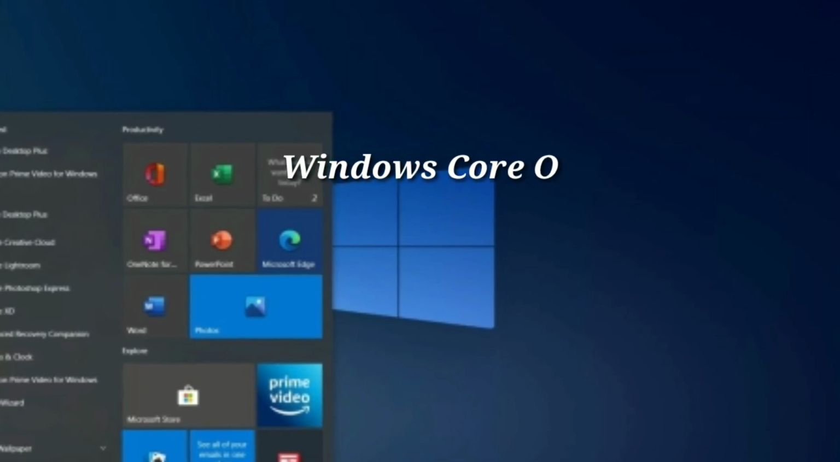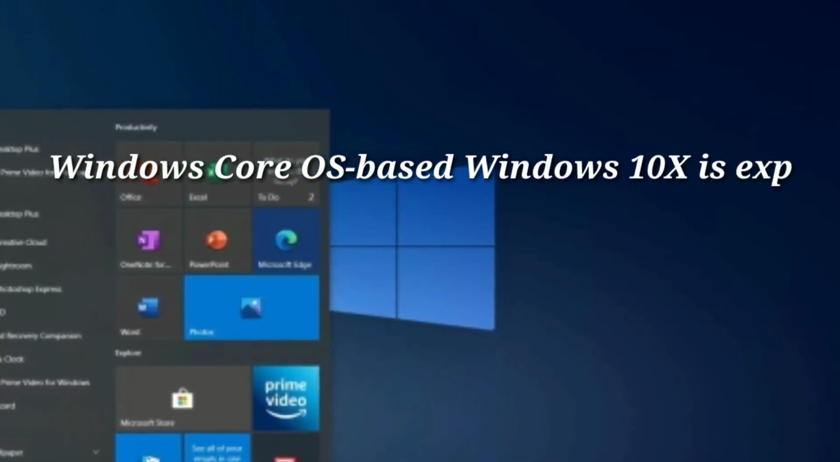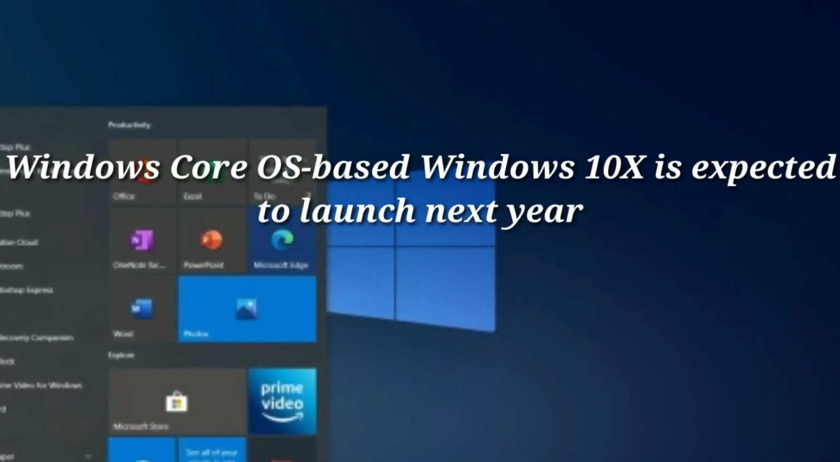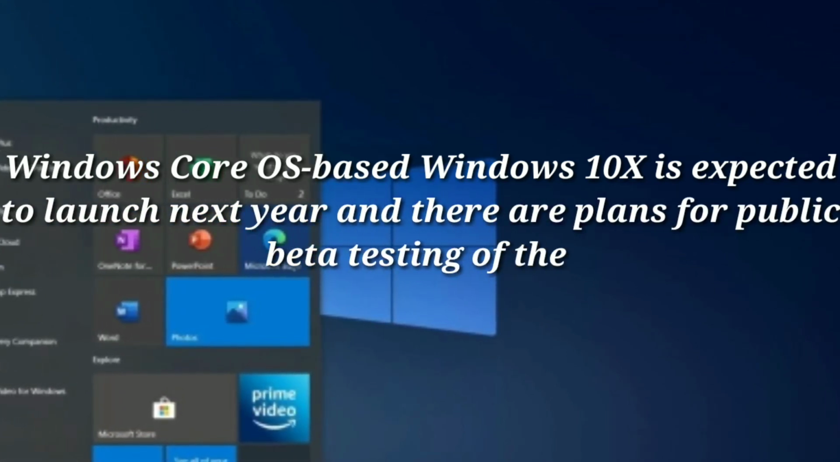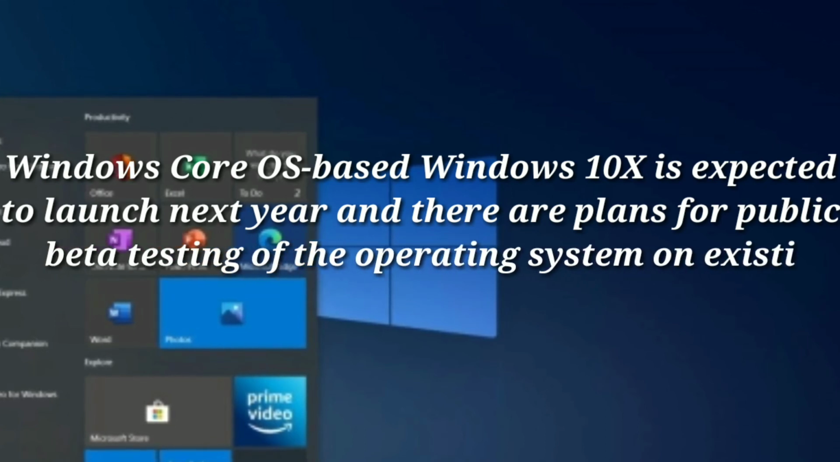Windows Core OS based Windows 10X is expected to launch next year, and there are plans for public beta testing of the operating system on existing hardware.